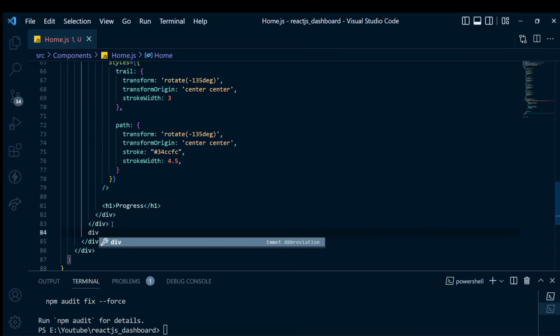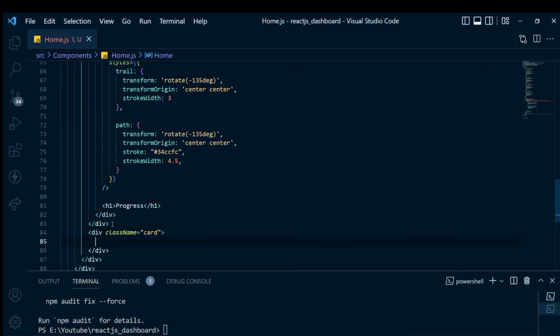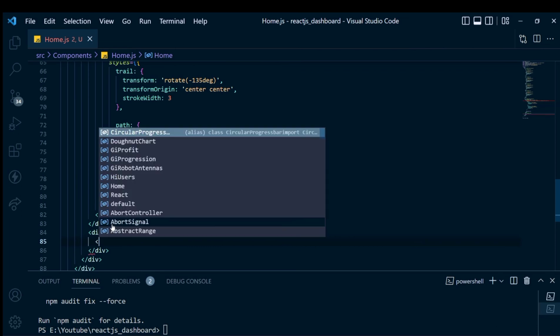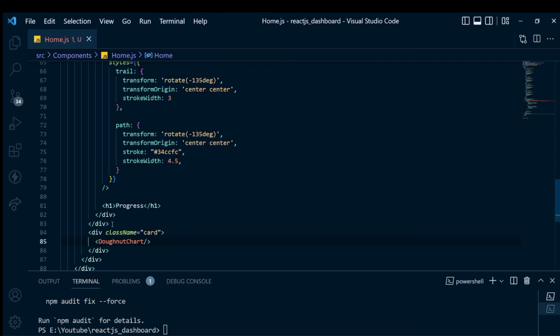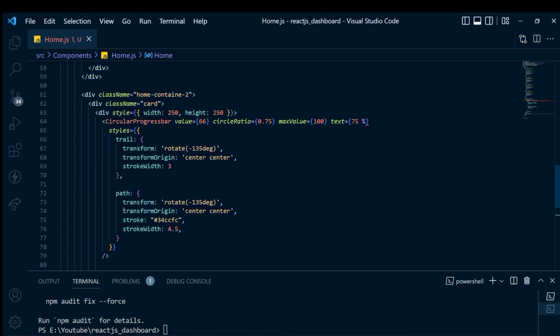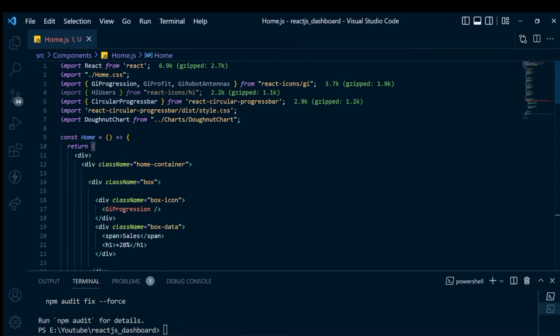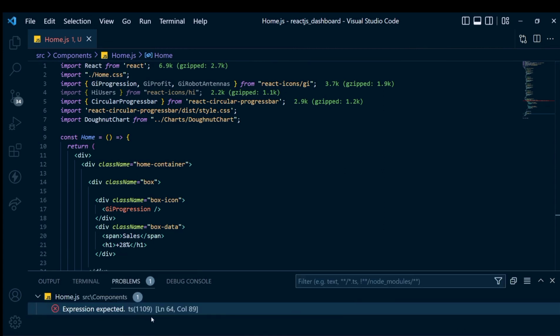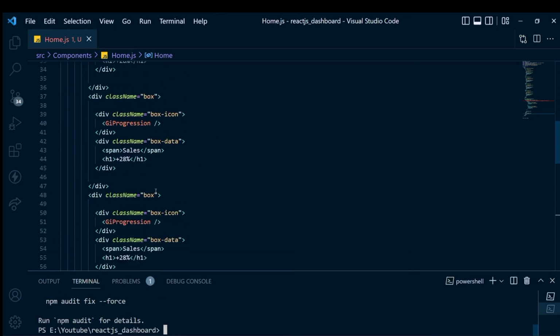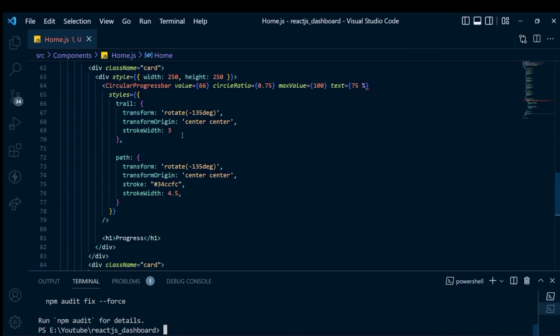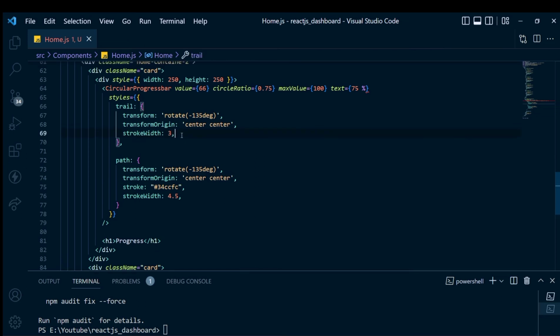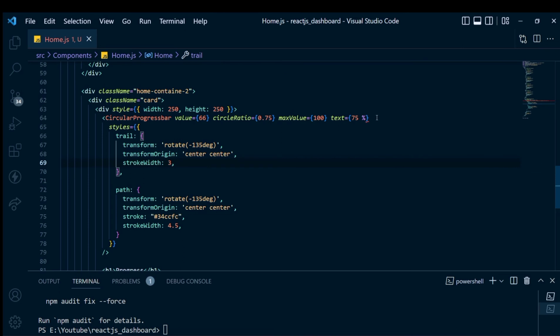Make a data div for the donut chart and give it the name card. Inside this, place the donut chart component. Now go to home.css.